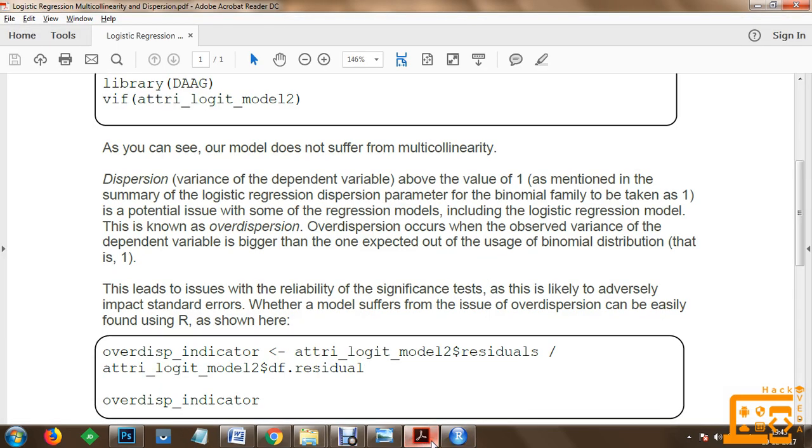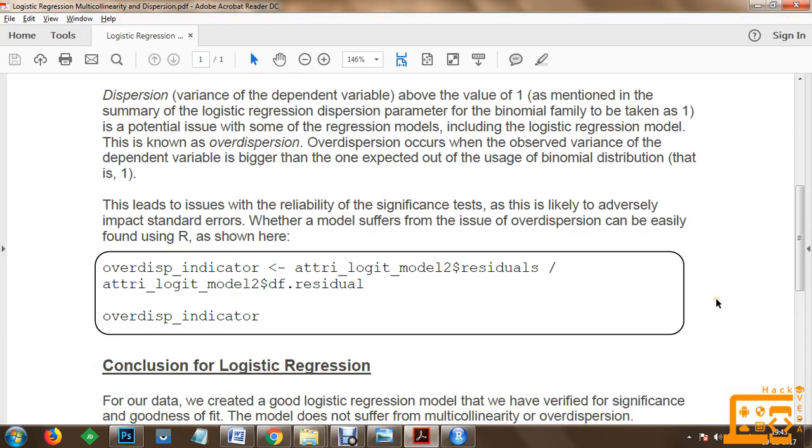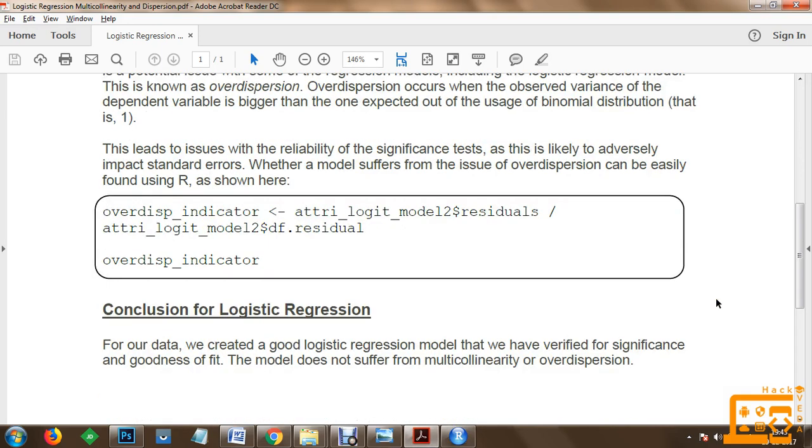So now we have reached the generation of a proper logistic regression model, which is verified for its fitting, and verified for multicollinearity and dispersion issues. We created a good logistic regression model that we have verified for significance and goodness of fit. The model does not suffer from multicollinearity or dispersion. Thank you so much for watching.